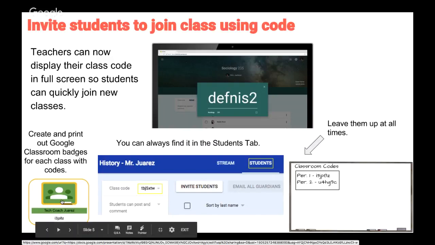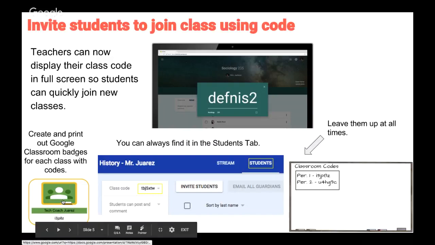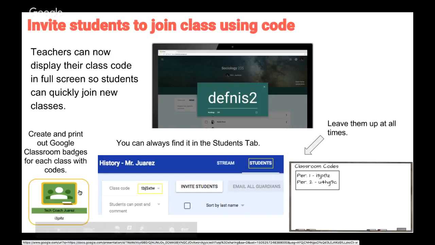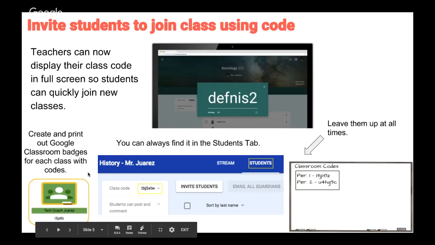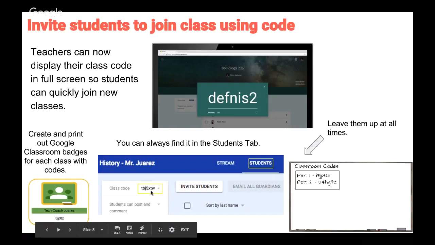So yeah, this is a cool little thing here. I'll be sure to add a link to this slide deck so you can access it, or just click right there on this picture to give you access to that slide deck. But again, the Students tab is where you will always find your class code.